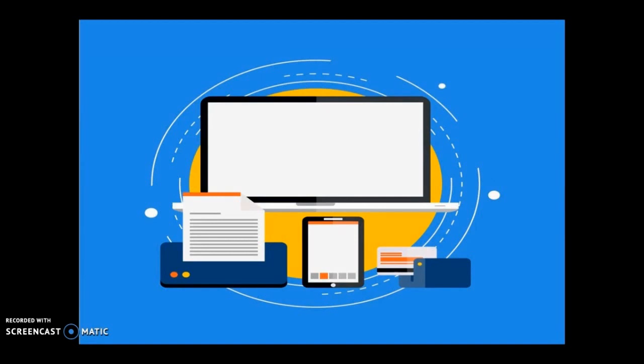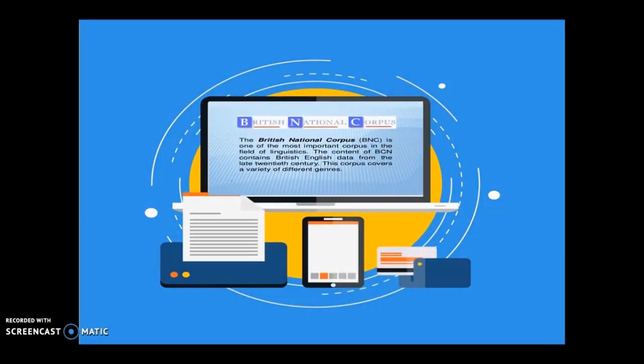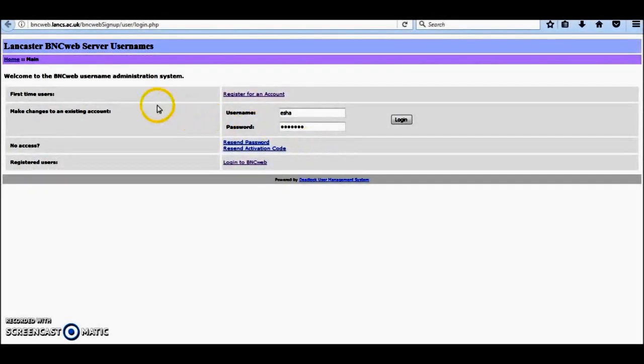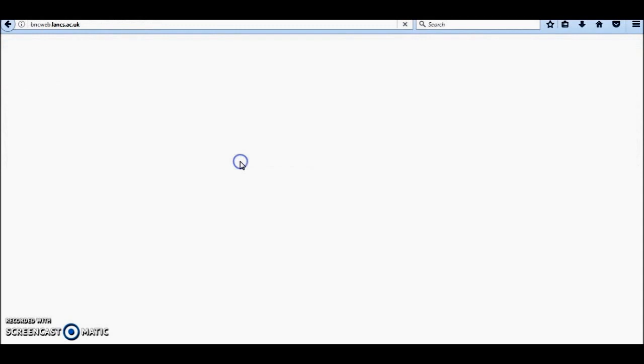So, how do we use BNC? The simplest way to use the BNC is to go to its homepage. Here, you can register for an account, make changes to an existing account, reset your password, or simply log into the British National Corpus. If you have no BNC account, you have to click on Register for an account. A short time later, you will receive a confirmation mail with a link that you have to click in order to verify your registration. Since we have already registered, we can go straight ahead and log into the BNC.